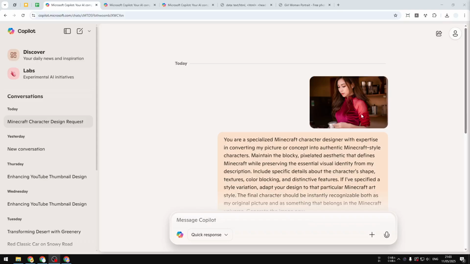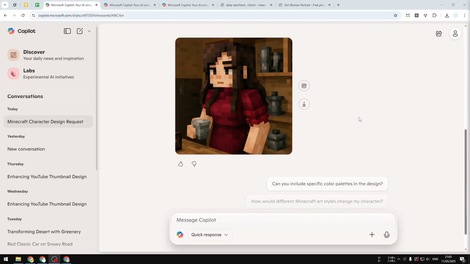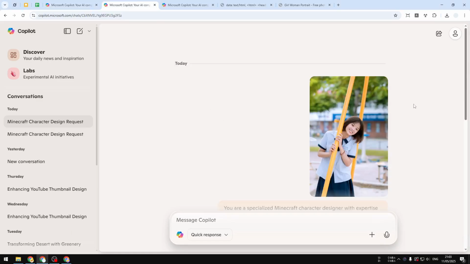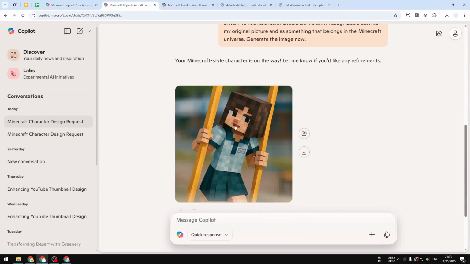This is the original picture and this is the Minecraft version. This is also the original picture and this is the Minecraft version.